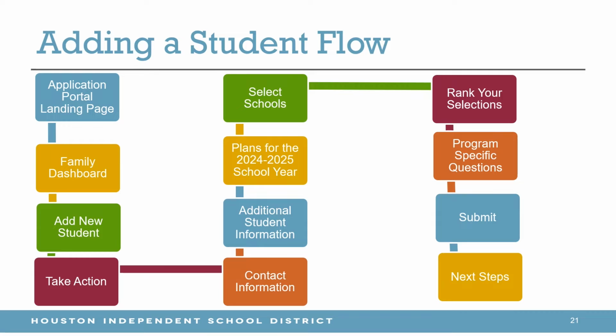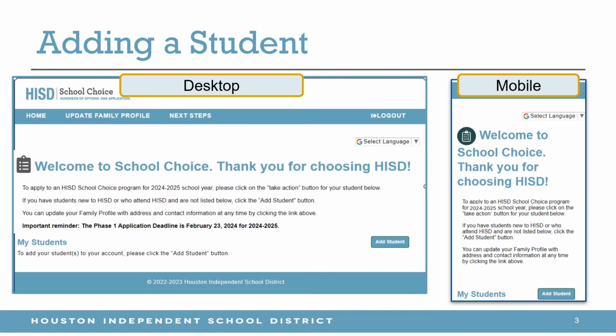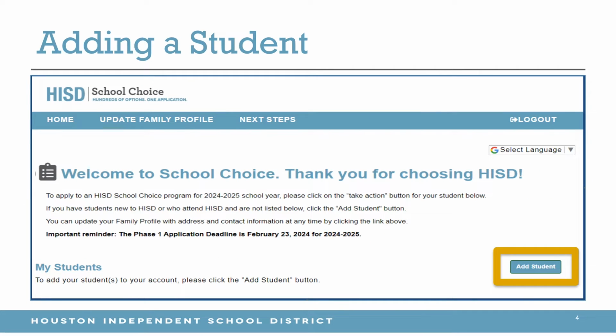Adding a student. Below is the flow of adding a student. We have already completed the application landing portal, the family dashboard, and now we are adding the student. Here you see the desktop view to your left and the mobile view to the right. At the bottom right of the mobile or desktop view, there is a blue tab entitled Add Student.